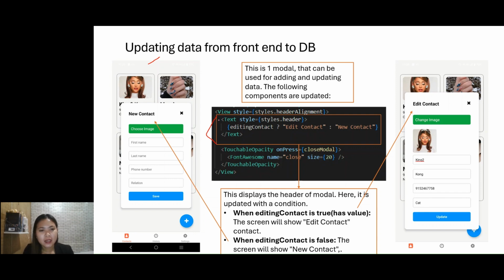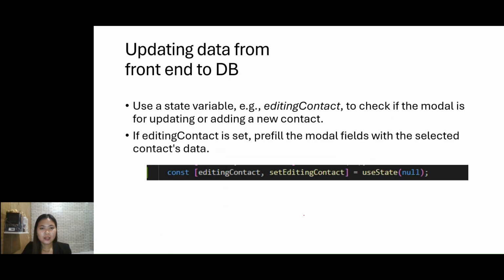as you can see inside my text component, I have the following condition. So this is actually a condition that displays the header of the modal. Okay, so ang condition natin is when editing contact. So remember, yung editing contact natin, okay, let me go back. Editing contact is declared here. Yan, it is declared here, and currently, it has a null value. Walang laman.